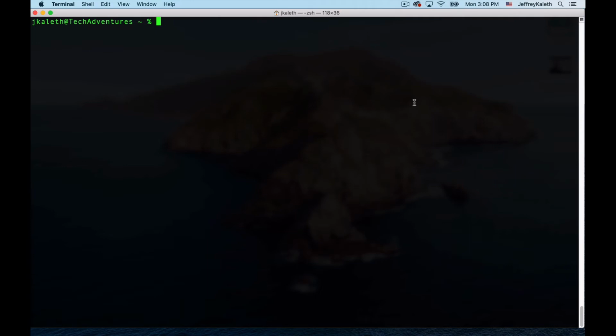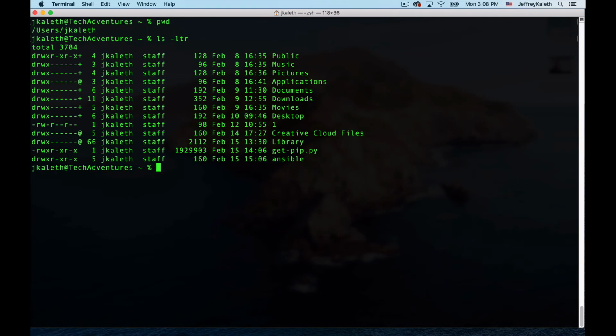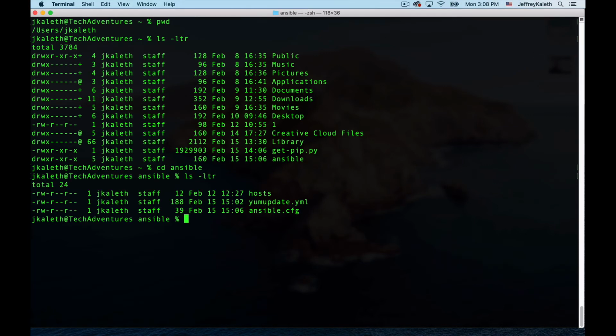The first thing we'll do is make sure we have an Ansible directory in our home directory. So I've got my home directory here, and I've already created an Ansible directory. So that's in here. And once you have your Ansible directory, we can create an Ansible config file. I'll open this up.